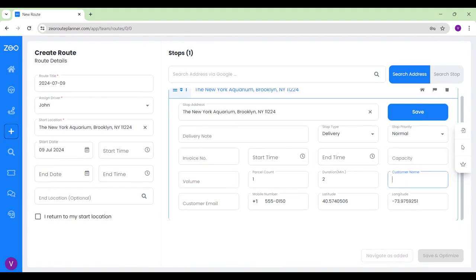Customer name. This is crucial for addressing the customer correctly and is also used in customized location sharing messages. Phone number. Vital for contacting the customer during delivery or pickup, and for sending live location updates directly to their phone. Email address. Important for sending location updates to the customer's email.